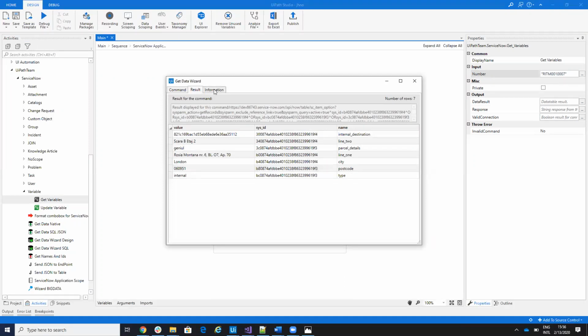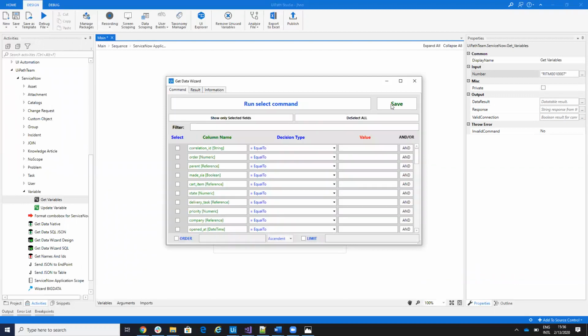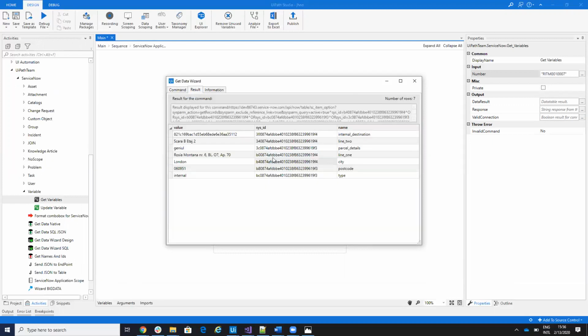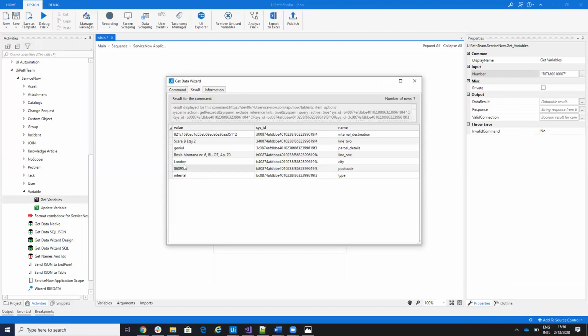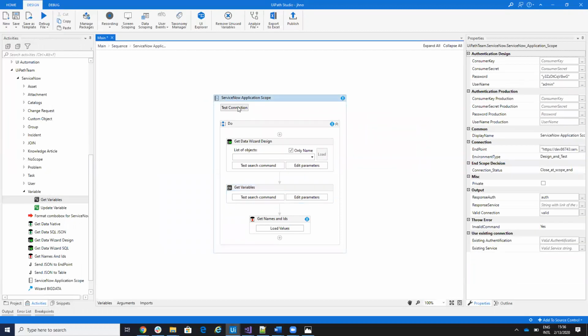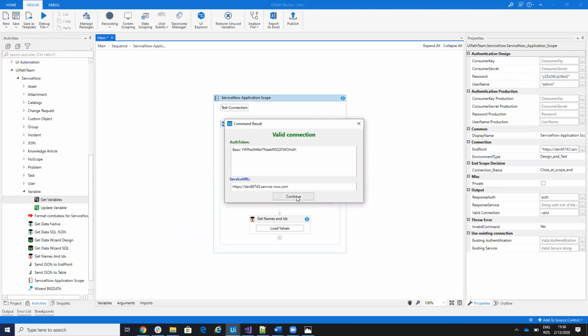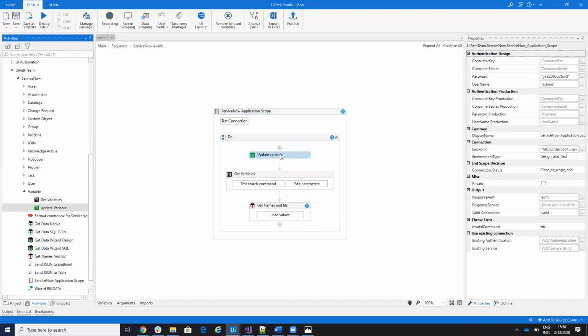Now, you can go and configure what you want to show here. I'm not connected, and that's the error. But let's update the city, for example. The city is London now. I will hit save, and I will make a connection, and now I will update a variable.